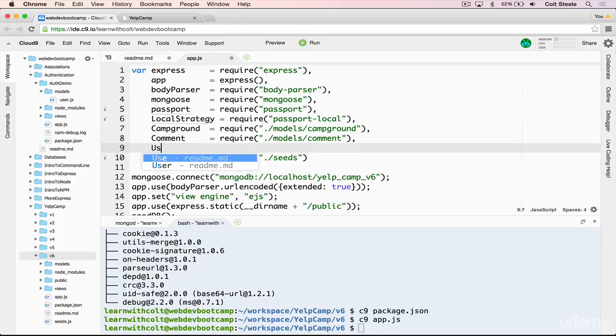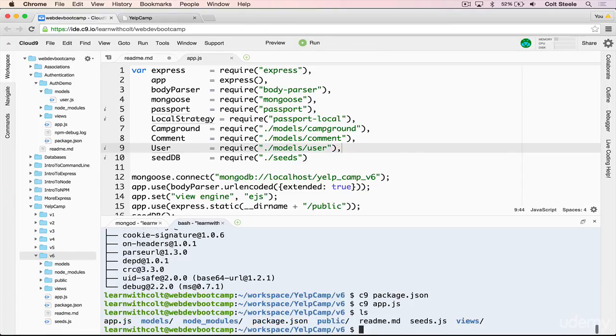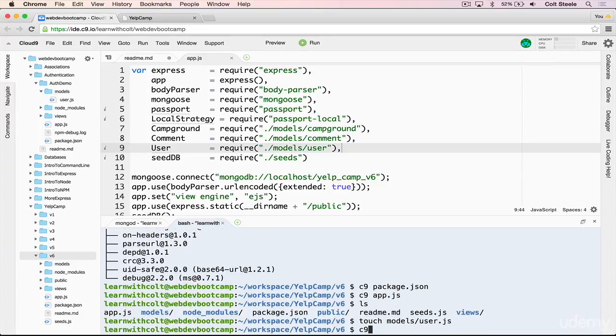So we can actually start with that. User equals require ./models/user, which of course will crash right now if we try and run this. So let's make the user model. That needs to go inside the models directory right here. We want to make a file, models/user.js.